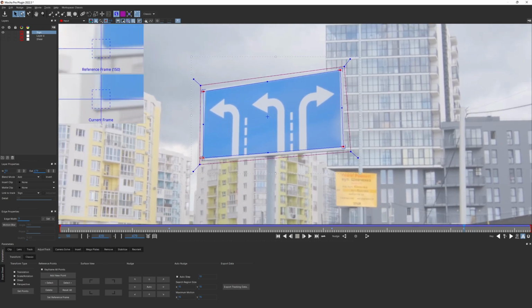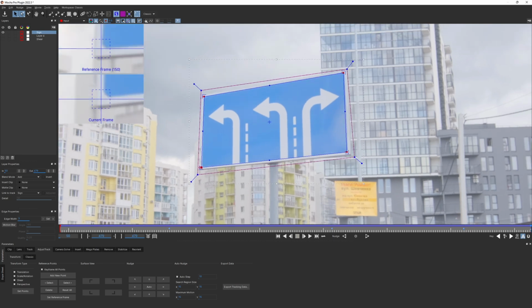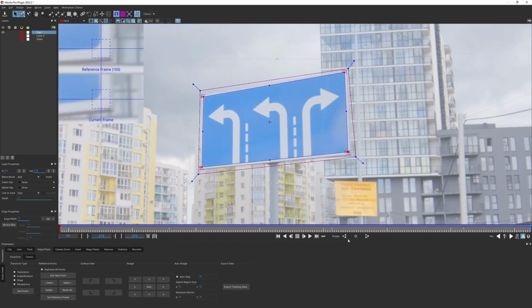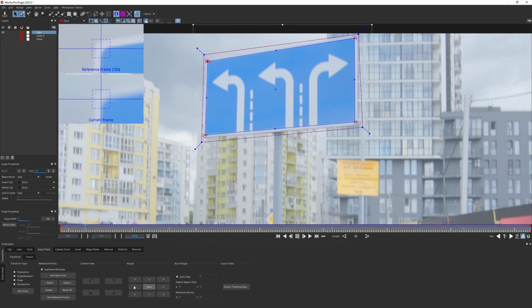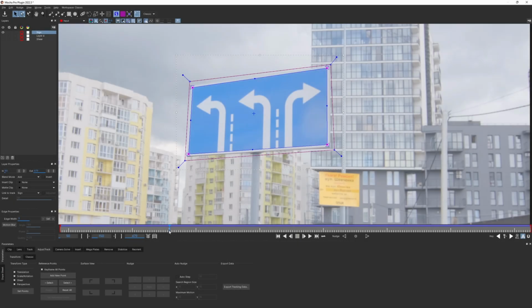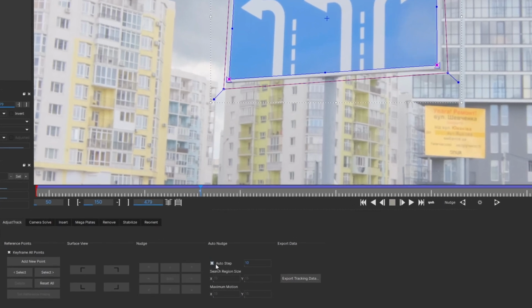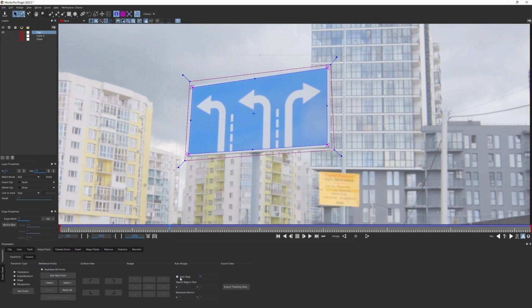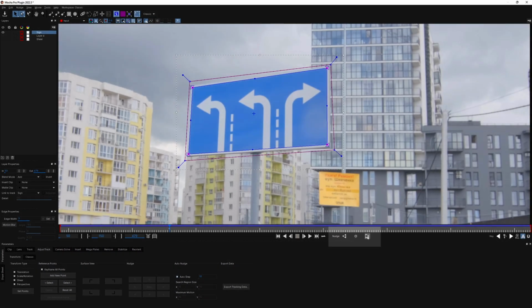You can also move the points manually. Use whatever works best for you. By going through the timeline like this, you can get a good result really quickly. If you want to automate this process even more, you can try enabling auto step. The default value is 10, which means Mocha will auto-nudge all the points every 10 frames. To execute that, just click nudge forwards or backwards.